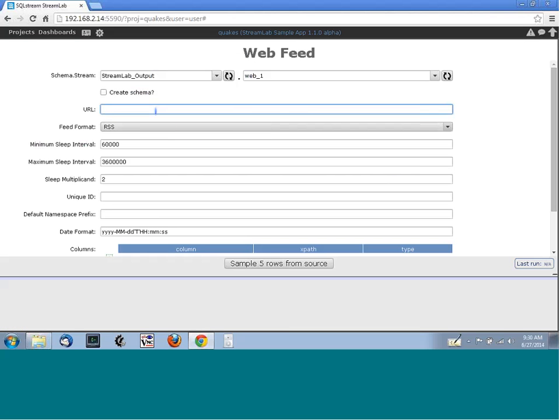I'll take that URL and paste it in here. This is an atom feed, so I'll select that here. And I'm going to shorten the sleep interval. It's currently every 60 seconds. I want to go every 5 seconds, so we'll see updates more frequently. The data is not changing that quickly, but we want to see it update quickly.